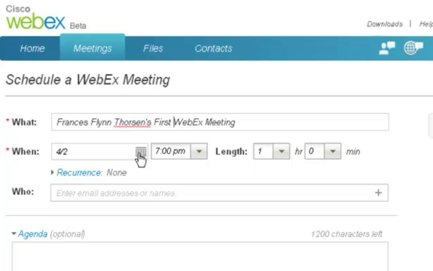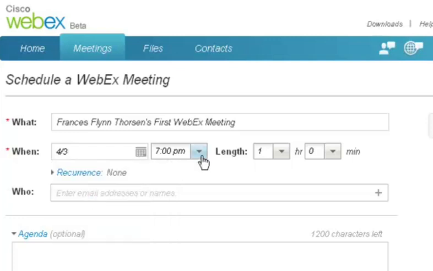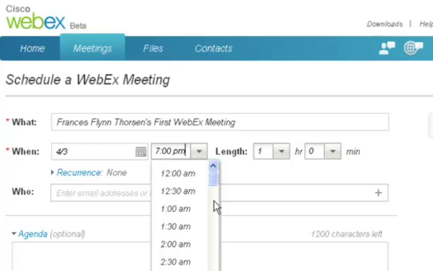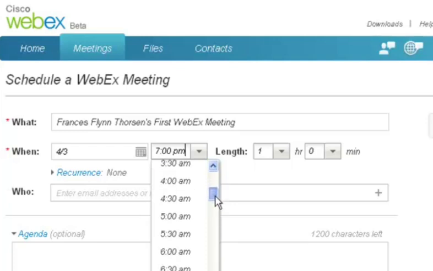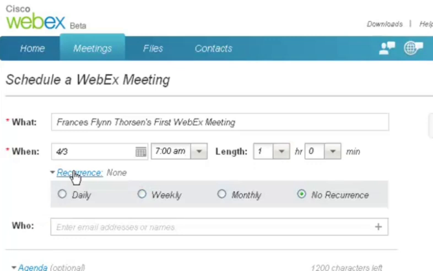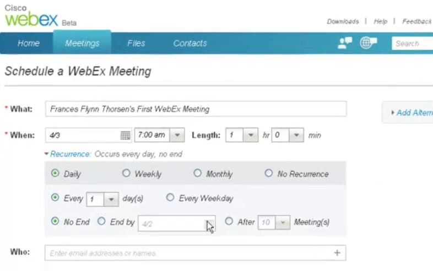I will schedule this to run tomorrow morning. How about tomorrow morning, I'll do an early morning meeting and then invite everybody from one of my groups. How about that? I'll make that 7 a.m. Pacific time, make it an hour long, and I'll make it a recurring meeting that I will have daily all week long. I'll end it at the end of this week.